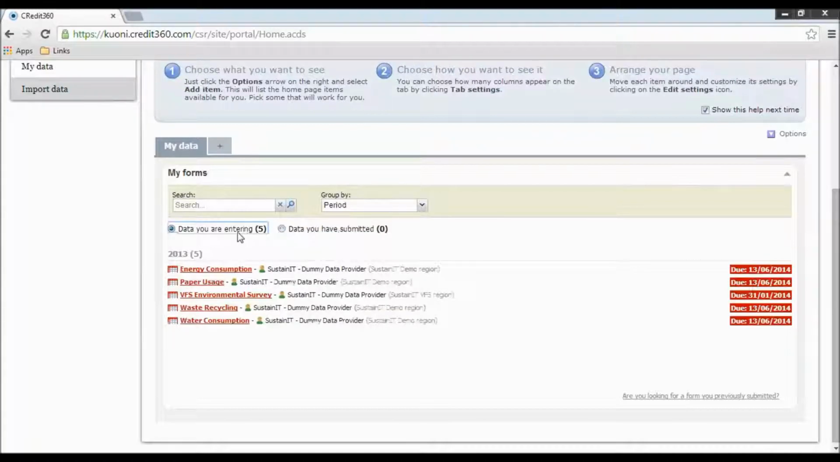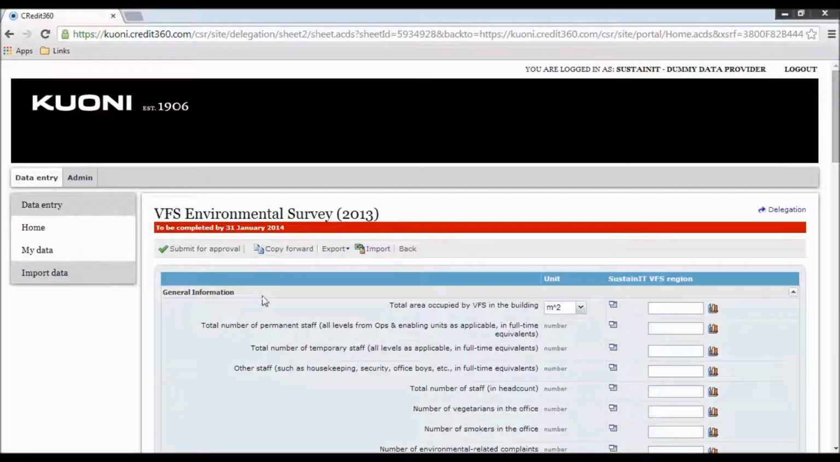For the purpose of this demo, we'll be using the VFS environmental survey and the paper usage forms. Please note that the content of the forms will be the same for all the divisions, however there might be some variation in the structure of the form. We will start with the VFS environmental survey form. Click on the form that you would like to complete. Once the form is loaded, you will see a list of questions that you need to answer.